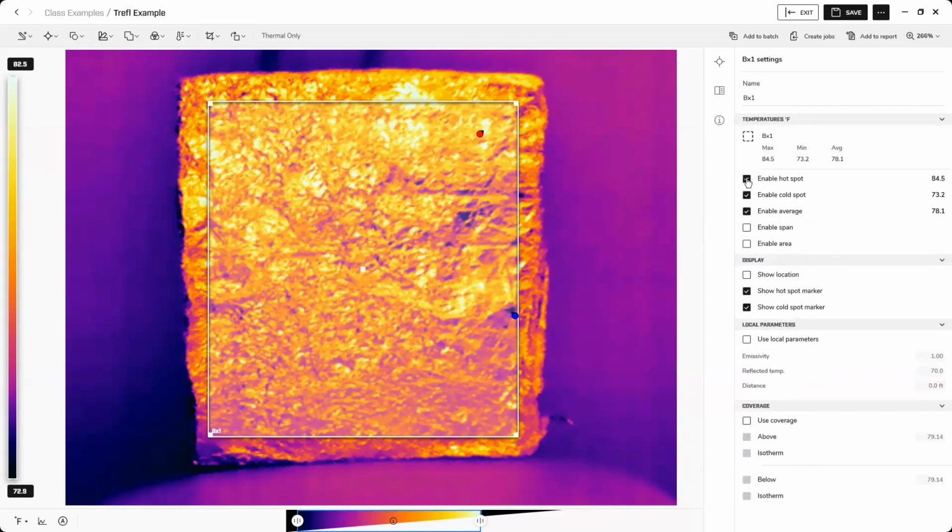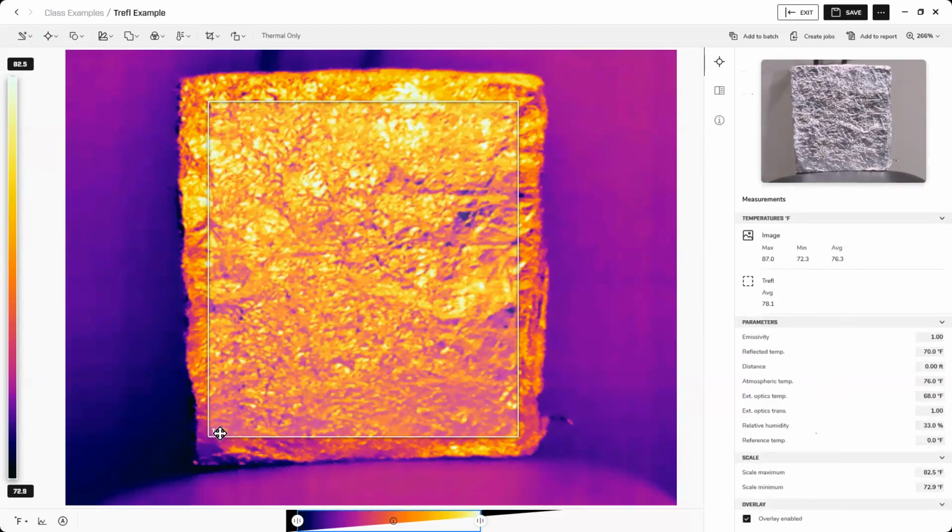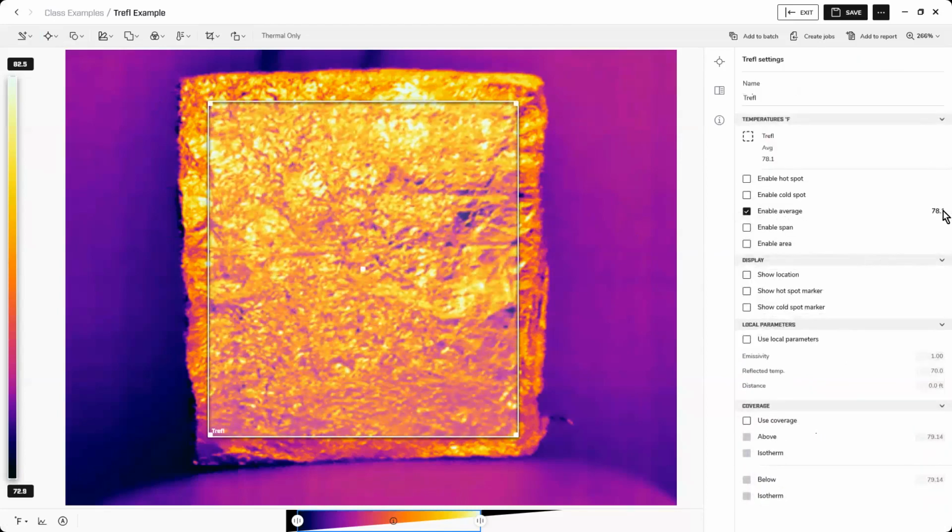I'm not interested in the hot spot, and I'm not interested in the cold spot. What I'm interested in is the average. I also don't need a hot spot marker or a cold spot marker. So I'm going to get rid of those. I'm not going to use any local parameters right now. And I'm not going to use anything with isotherms or anything like that. That's kind of to create alarms. And you can change the name if you want. We can call this TREFL for reflected temperature. So now you can see my box spelled TREFL. And the average is 78.1.